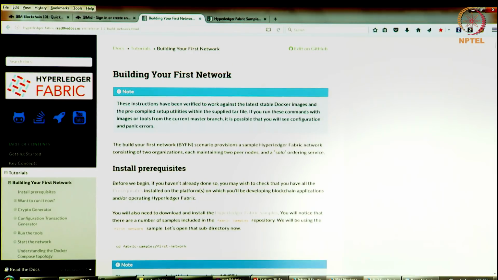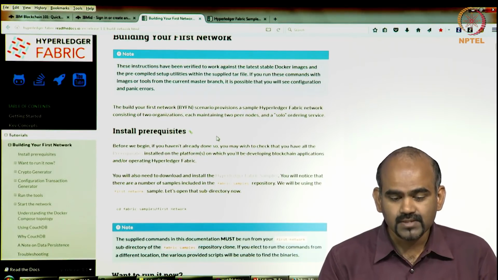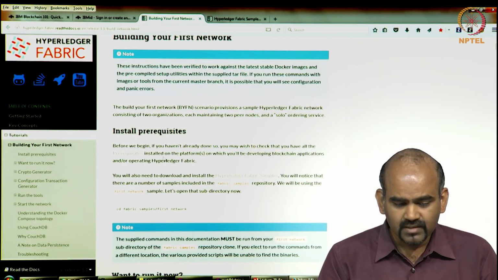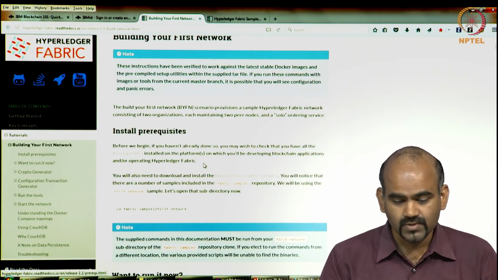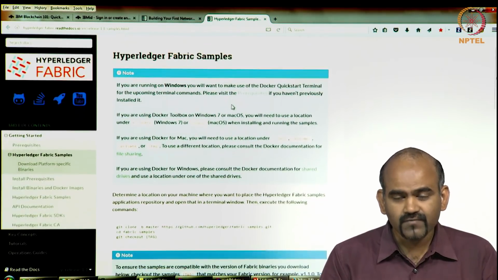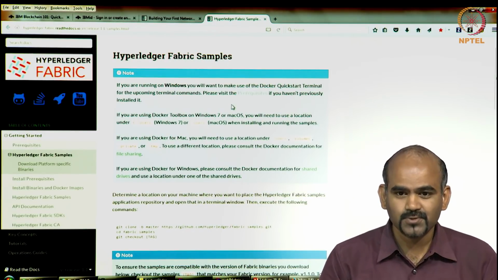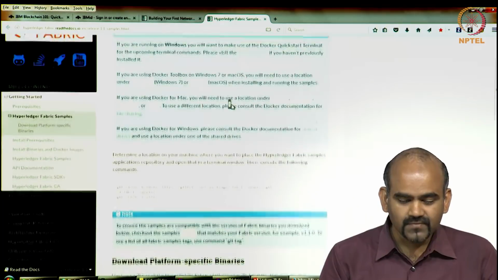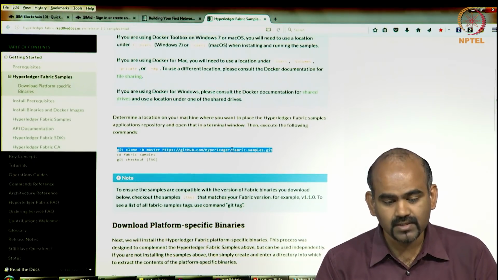This is the page that I had the pointer to. First you have to start with installing some prerequisites. There's a link to the prerequisites. You can go over that and install those that are needed for this exercise. Apart from setting up the prerequisites, just to save time in the video, I've also gone ahead and cloned this.